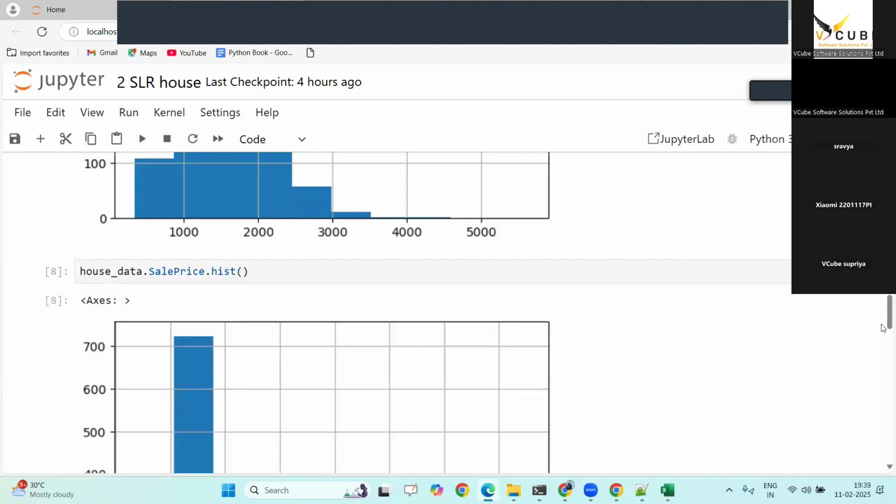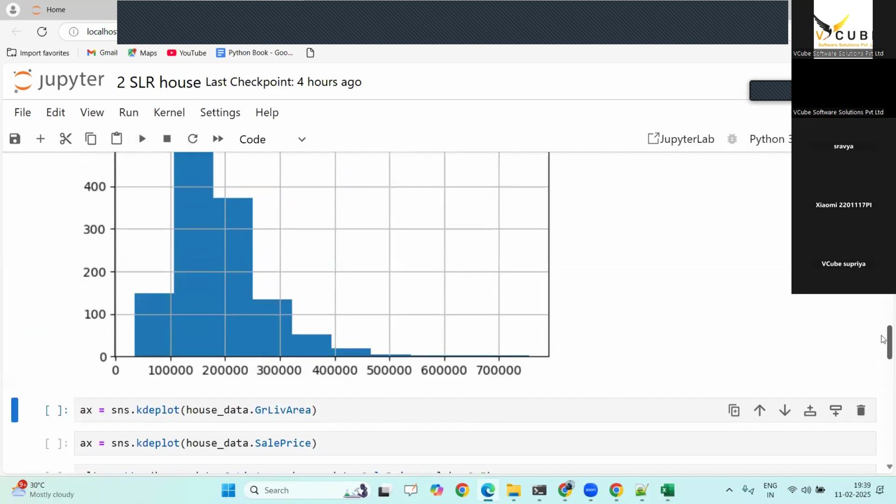Please listen carefully. In realistic applications, most of the data is not in a normal curve. It may be positive skewness, it may be negative skewness. Yesterday, in data pre-processing techniques, I discussed log transformation. If you apply log transformation, your positive skewness will be converted into a normal shape. That I'm not discussing right now.